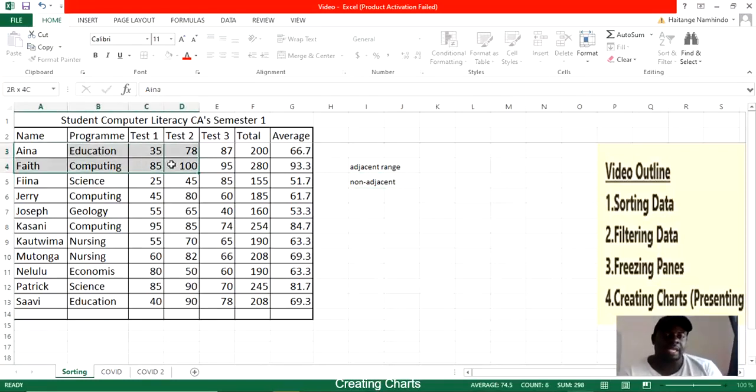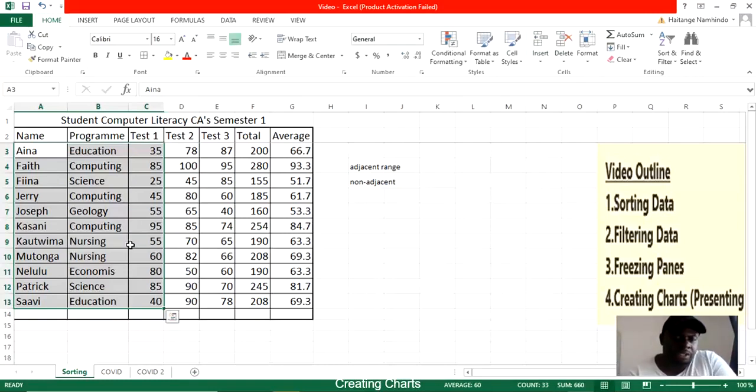Okay, so it's fairly easy to represent data such as all students and perhaps their test one, including their programs. That's fairly easy. You select the range, cell range A3 to C13. Okay, so that is pretty easy.